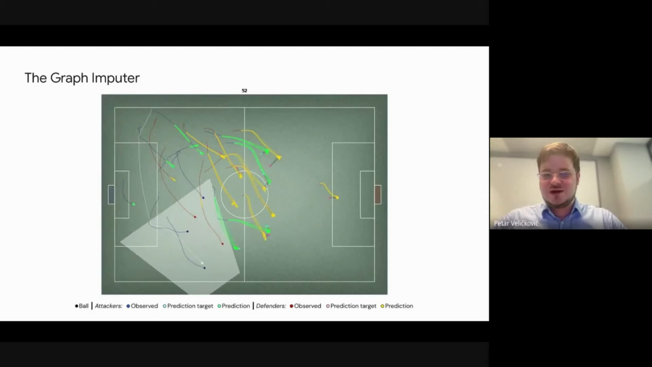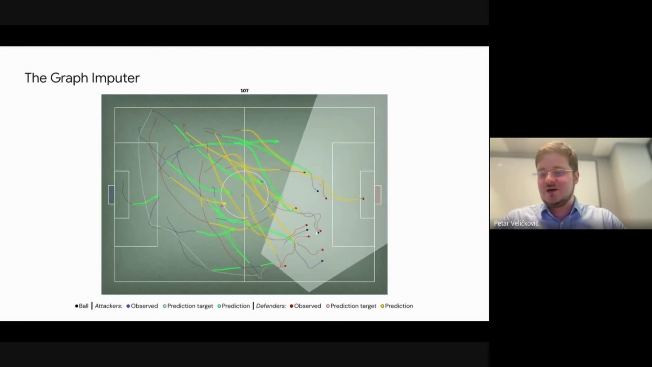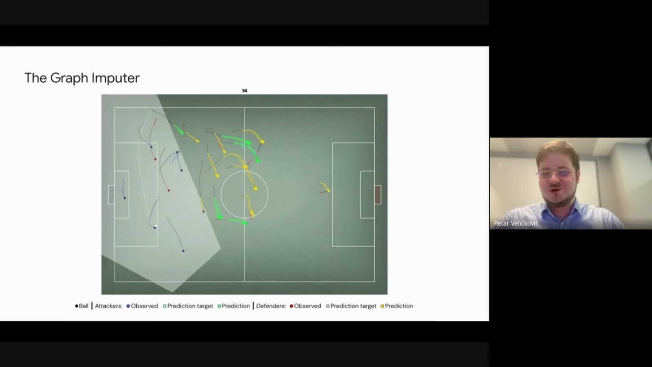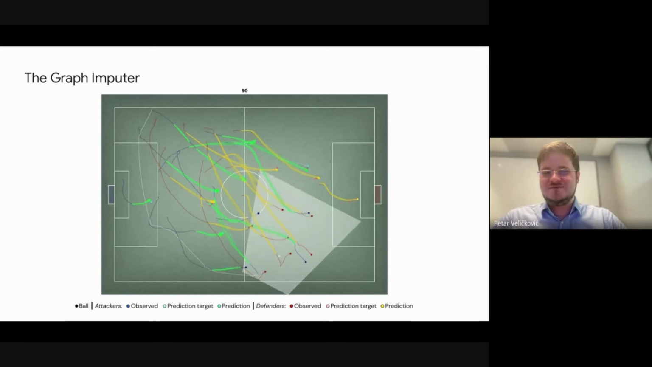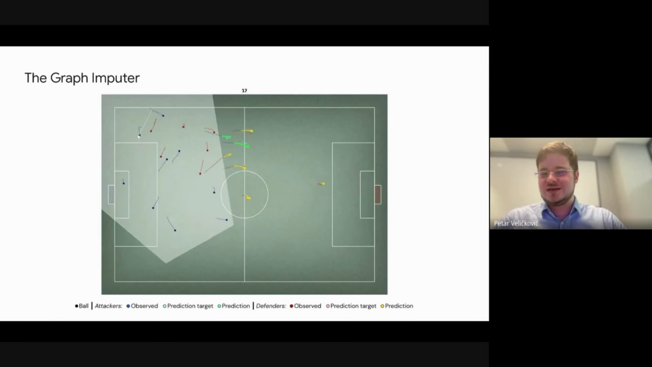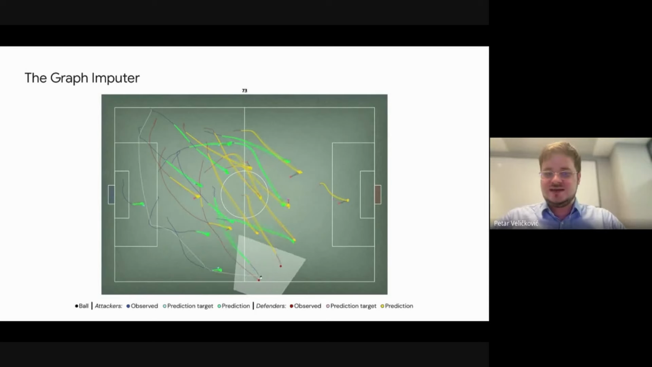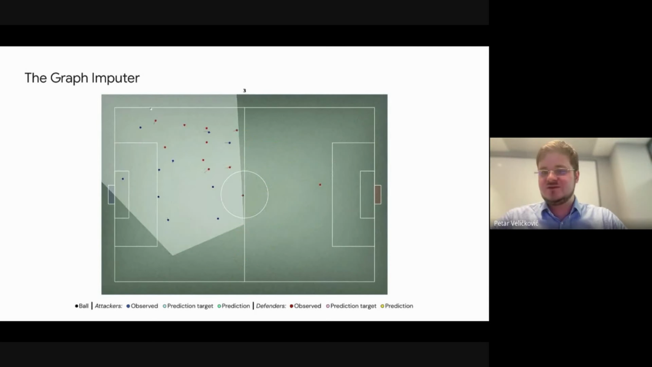And typically what you have to do in these situations is send a scout, sometimes to a very remote part of the world, to analyze this game and figure out who are the most impactful players to look at. However, this is a very costly thing and obviously doesn't scale. You only have so many scouts.